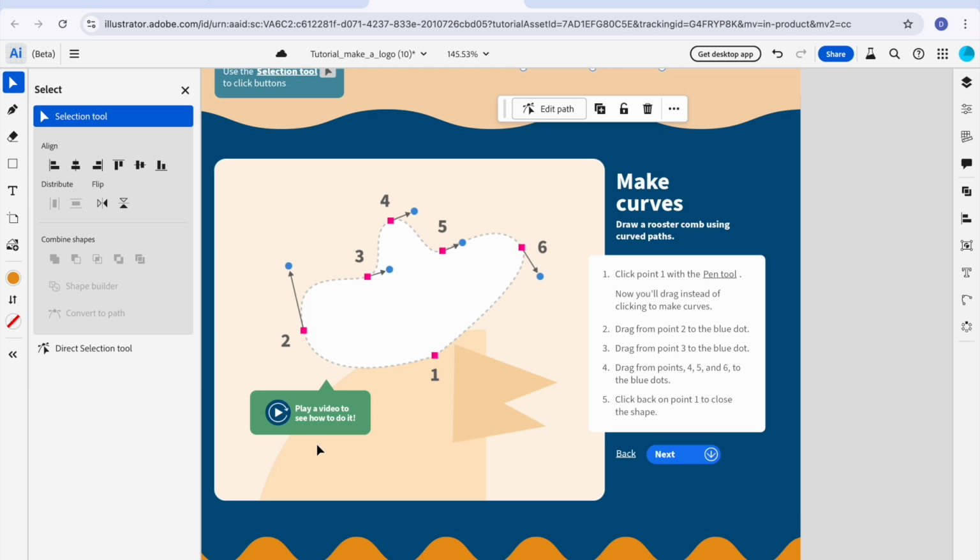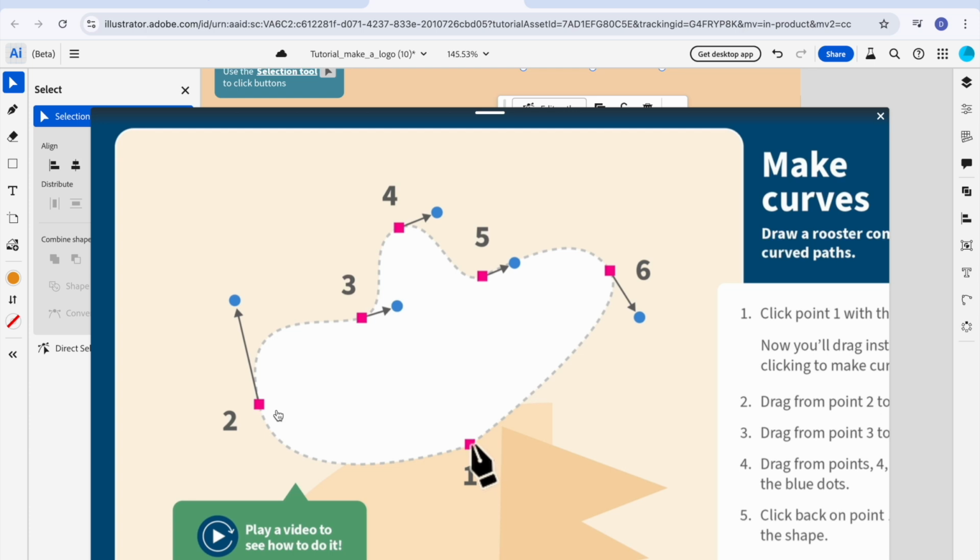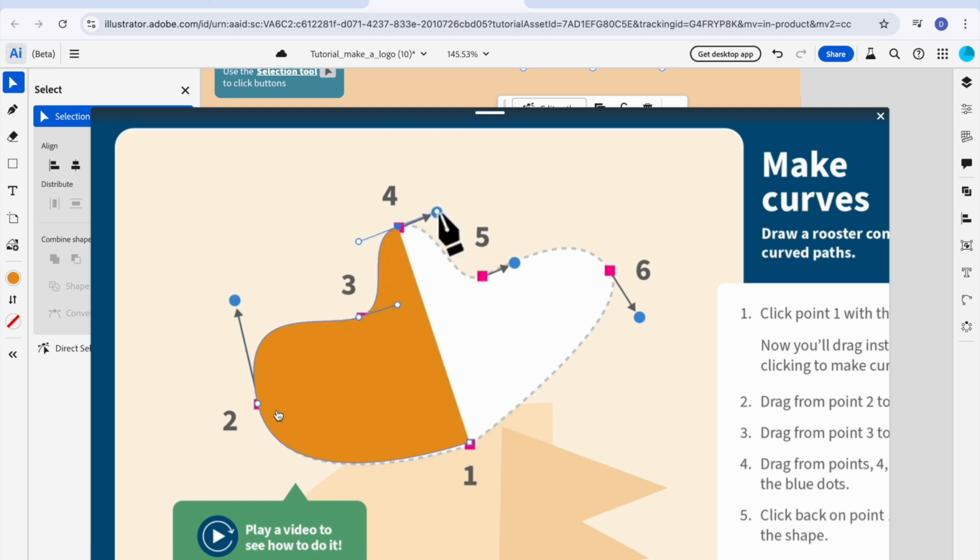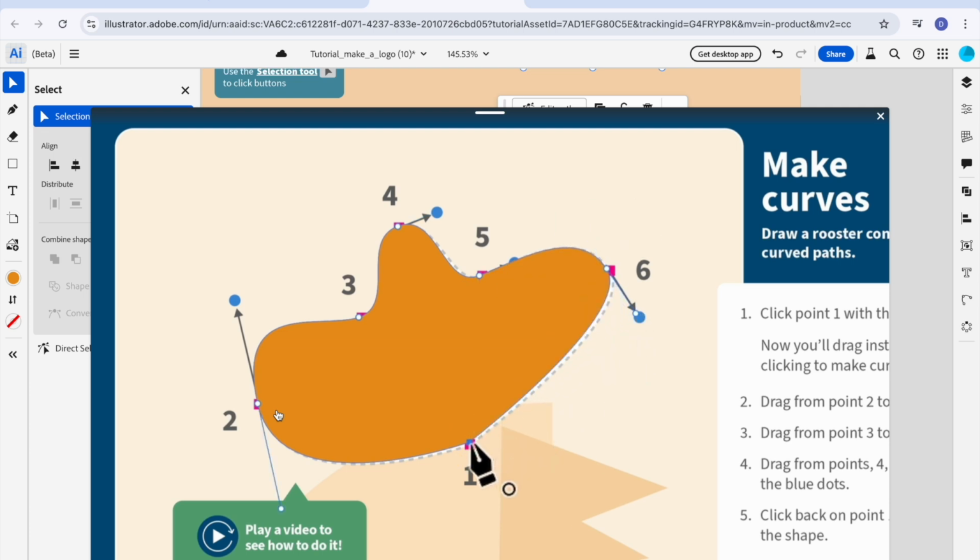All right, so now we're going to make curves. We're going to play the video to watch what happens with the pen tool. This one gets a little tricky, so pay attention. Click that first anchor point, left click and drag all the way up to that blue spot, then release. Then left click and drag to the blue spot, release. Left click and drag to that blue spot, release. Left click and drag to the blue spot, release. Left click and drag to the blue spot, release, and then just bring it over to the last point to connect them all, okay?